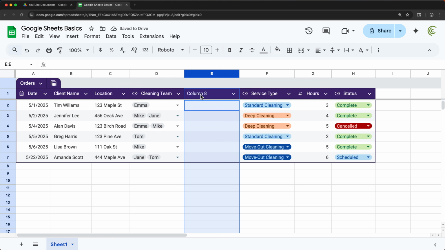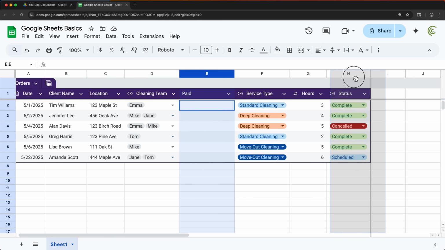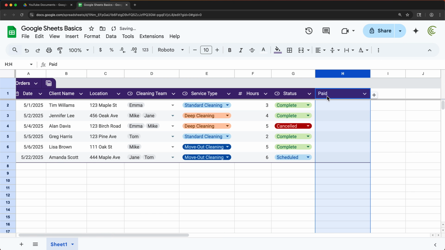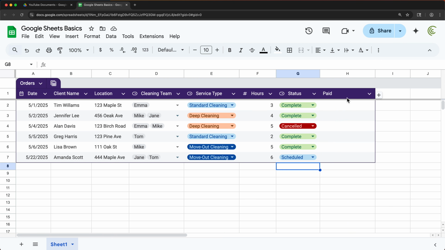We need to add a name for this column. So let's say this column is just going to mark whether this was paid or not. So we'll just say paid. And in reality, I actually want this column to be last after status. So I'm going to take this and move it over here. I just wanted you to see how to add a column in the middle if you need to. So now that paid is the last column, I drag it over here.